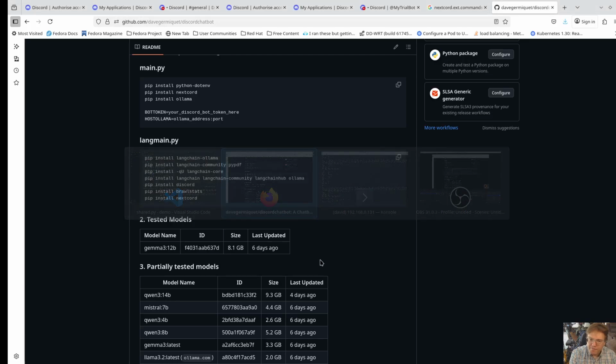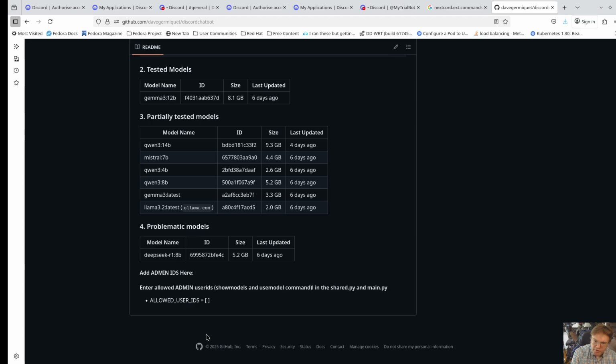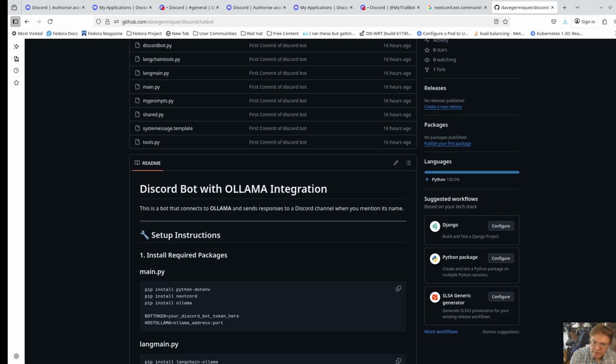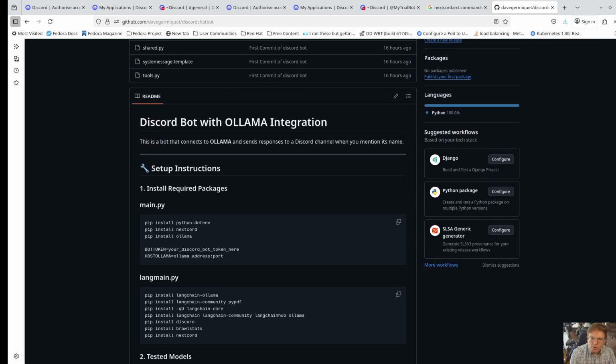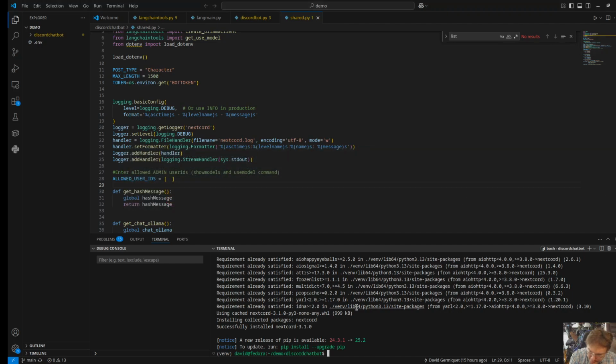After running it, I have to find my authorized user ID, as mentioned here. You also have to define the two variables, the bot token and the Ollama host, in the .env file. I'm not going to show that, but you need to do that as well. So now what I'm going to do is get the user ID.